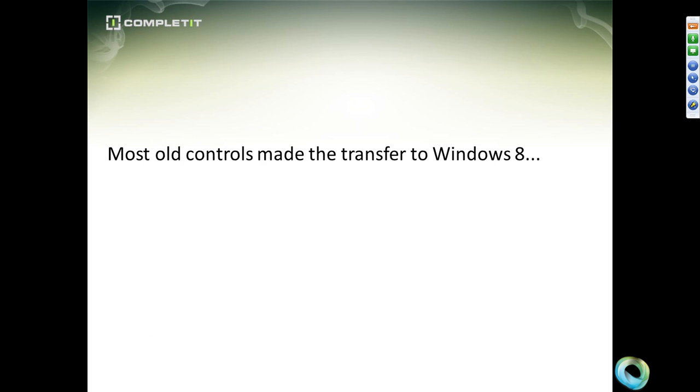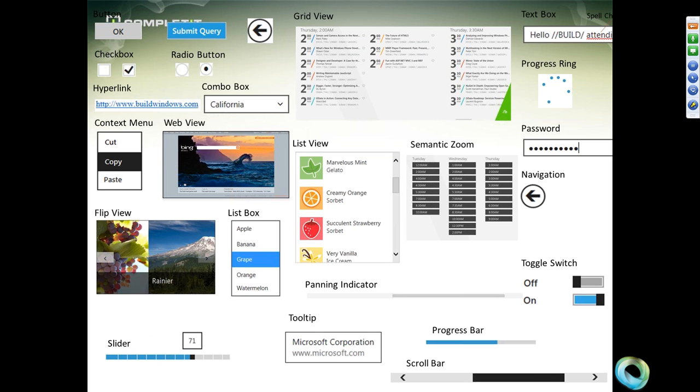As you can see here, some of the regular controls and also some of the list controls that we're going to focus on in just a second. So things like a button, a checkbox, a context menu, a combo box, they are all still in Windows 8. There is one that has changed or has a new name. There is no more web browser control. It's now the web view control. The list controls we will focus on later on.